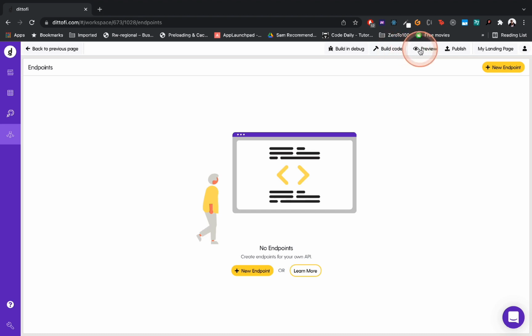This preview button is going to allow us to preview our page the way it's going to look to the users. Obviously, I don't have anything on here, so that's why it's blank.